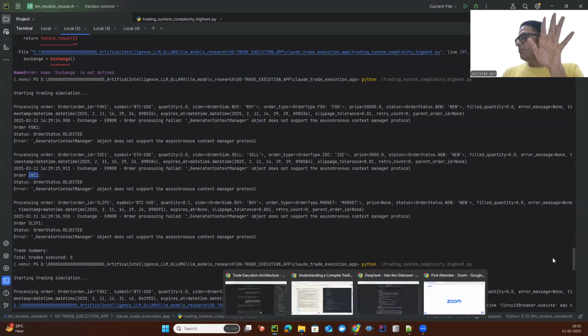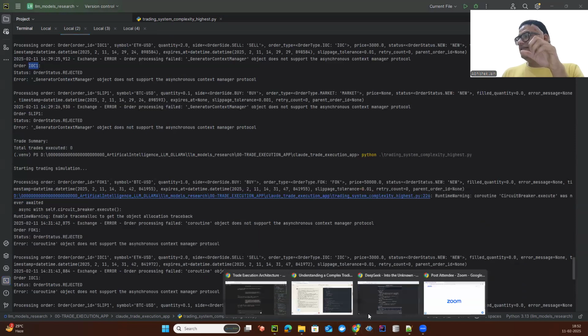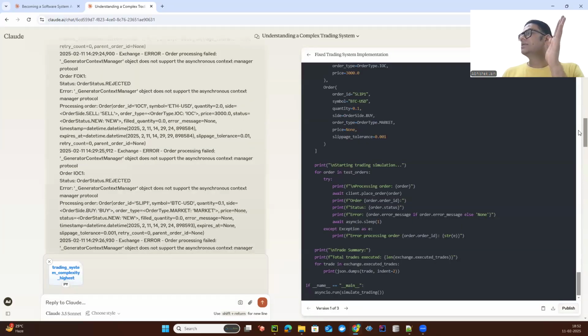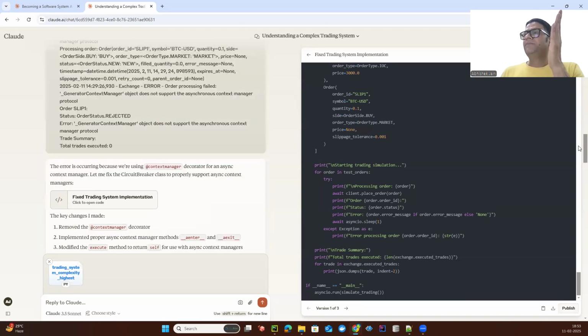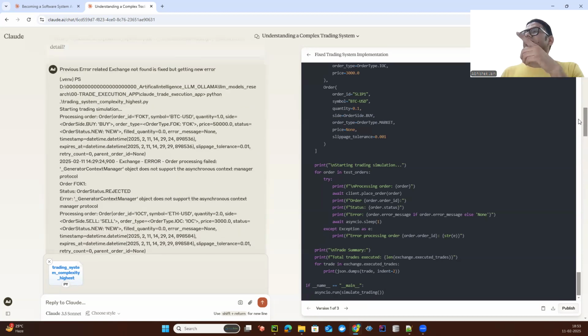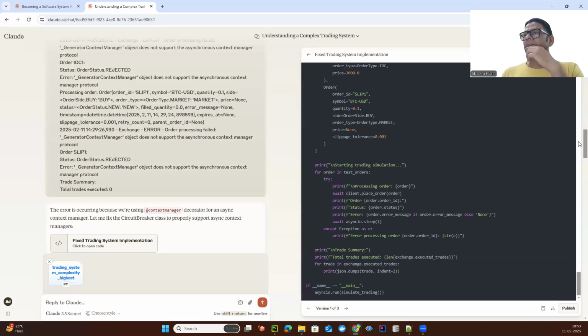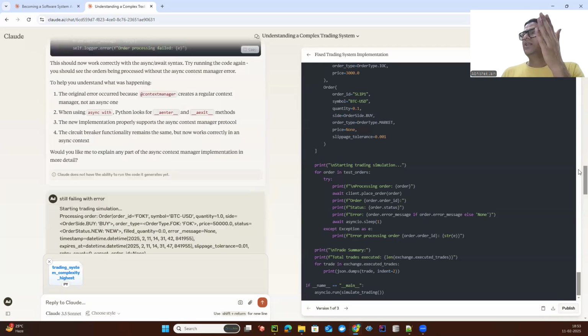So I copy pasted the entire thing to ClaudeAI, and this is where you have to be a little intelligent and smart, like, what kind of result are you expecting from your application? So I said the previous error, detection not found, is fixed, but now I'm getting a new error. It says the error is occurring because we are using the context manager decorator, and it removed that. Again, it provided new code.